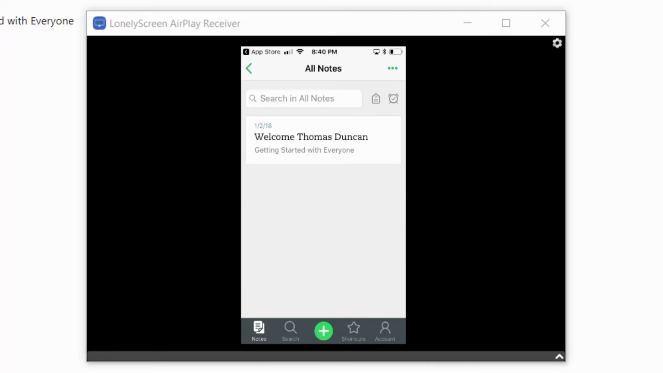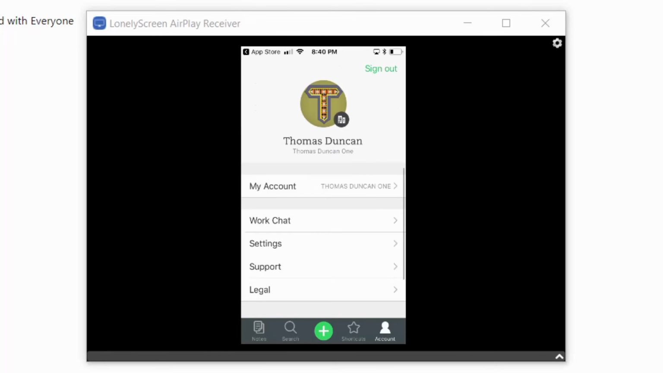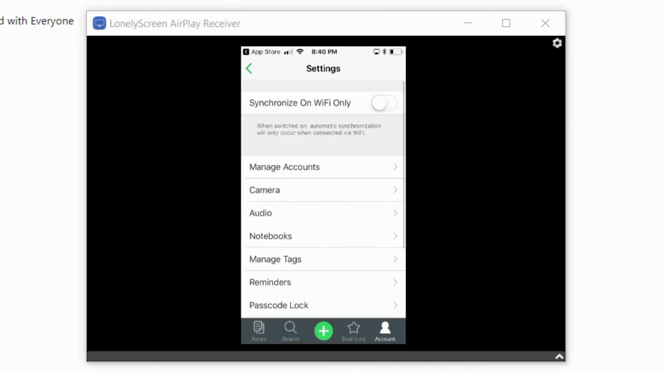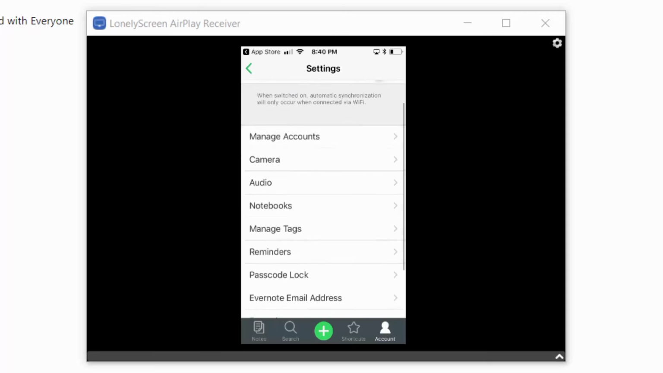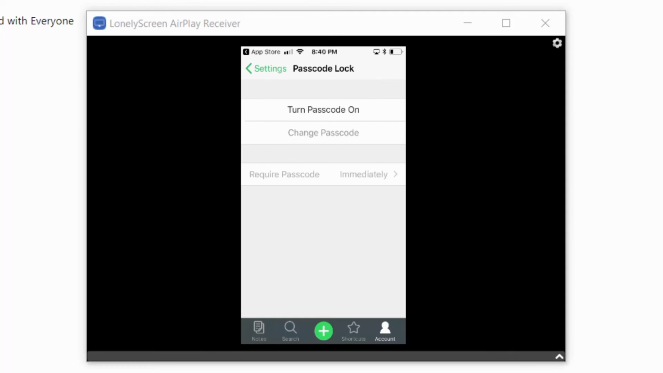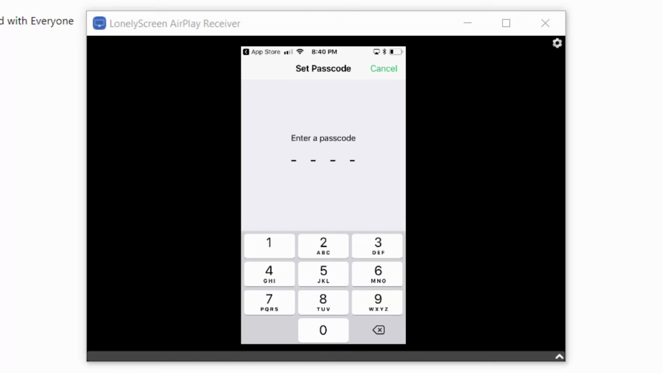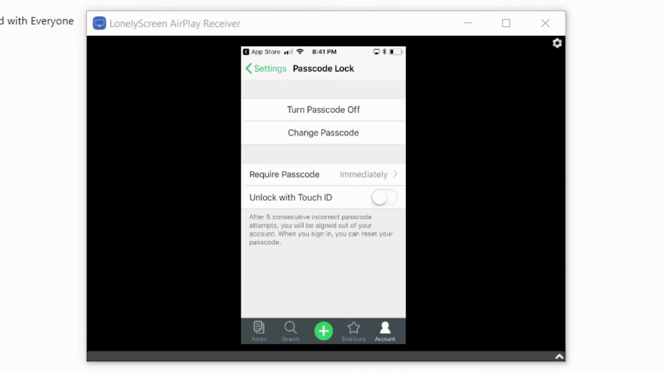You should see that the note that we created in the initial setup is now inside of our mobile device. Now to secure our data, we're going to go to our account. We're going to click settings, and then go to our passcode lock. We're then going to turn on our passcode, and enter a passcode that we are going to remember.